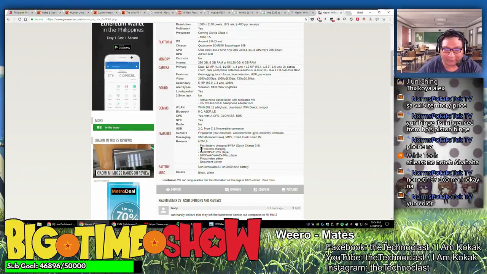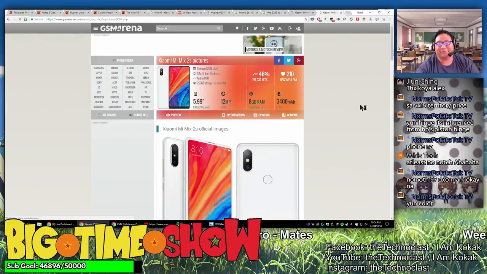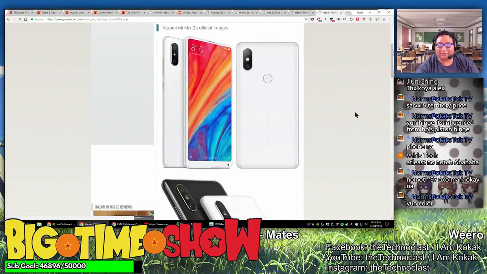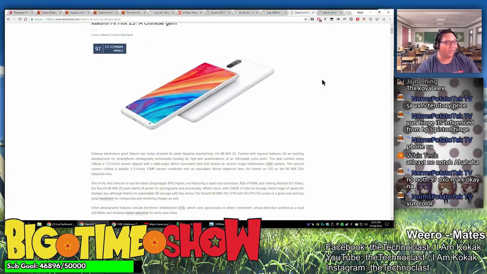Quick Charge 3.0, very nice. 3400 milliampere battery, very nice. I'm impressed. This looks very, very good. Very, very good for 27, 28K, sabihin na natin 30K. This is a very nice phone.